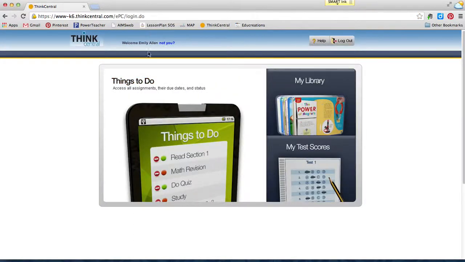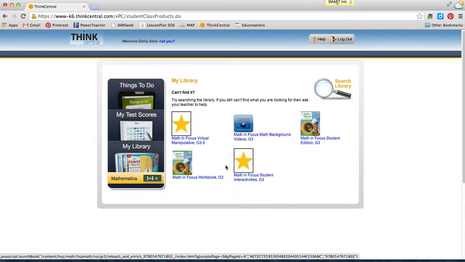It's going to right away welcome you, and make sure that your name is up here. And then really what you want to always go to is my library. Things to do, once in a while I'll put assignments in there that you can do at home, but for the most part I'm just going to be using my library, and the test scores, we're not going to use that component.